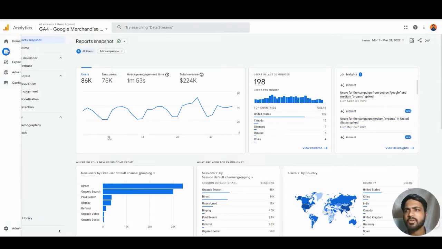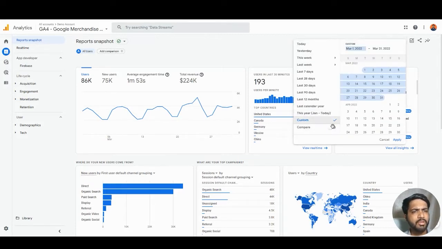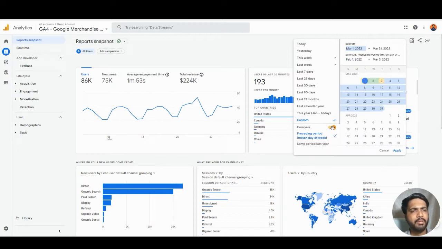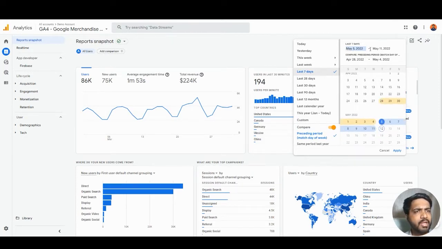As you can see, we are on reports. We'll click on the date range and I'll click the toggle button compare. Now I want to compare the data of last 7 days, so I'll click on last 7 days. As you can see, it automatically takes last 7 days and compares it to the preceding period.